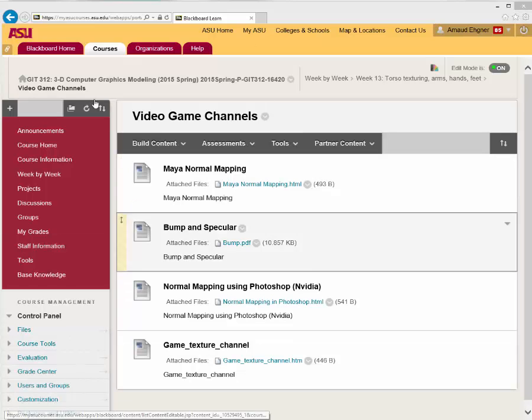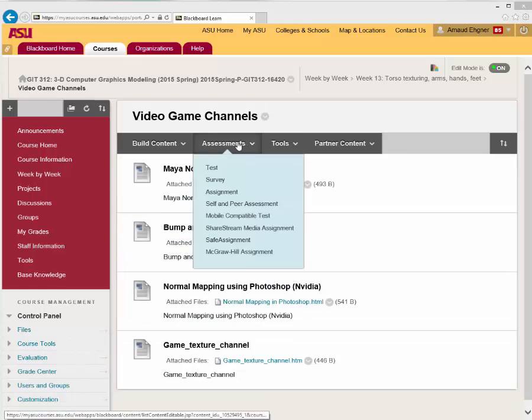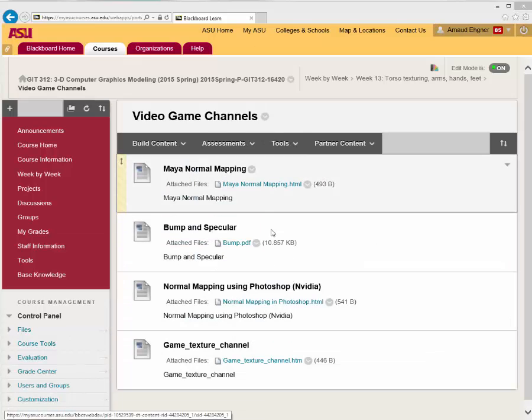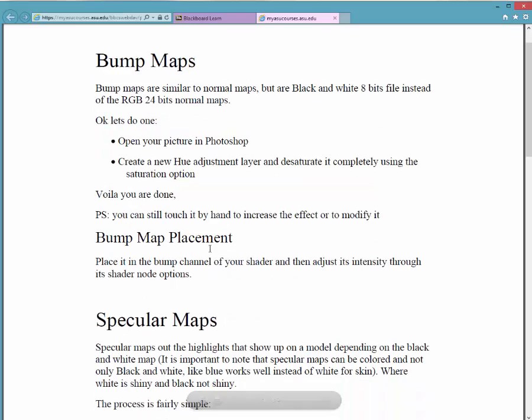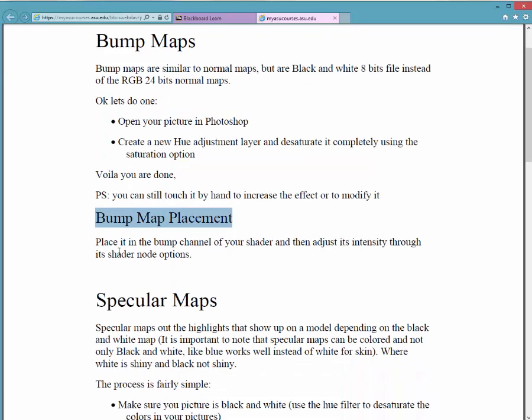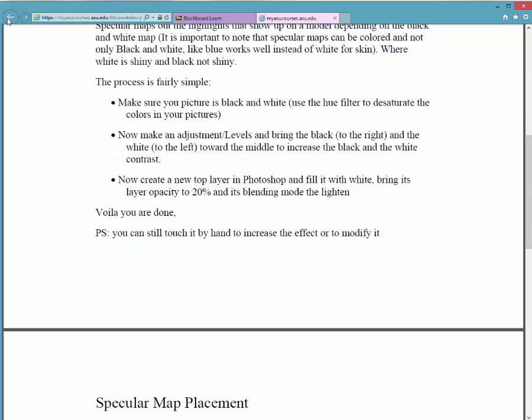Okay, so they are located right here. So you have a complete HTML video file about it. You have also PDF files about it. You know, so go for it, and it explains it. Even bump map, displacement, how you place it and stuff like that. It's pretty interesting. So make sure you go through that.